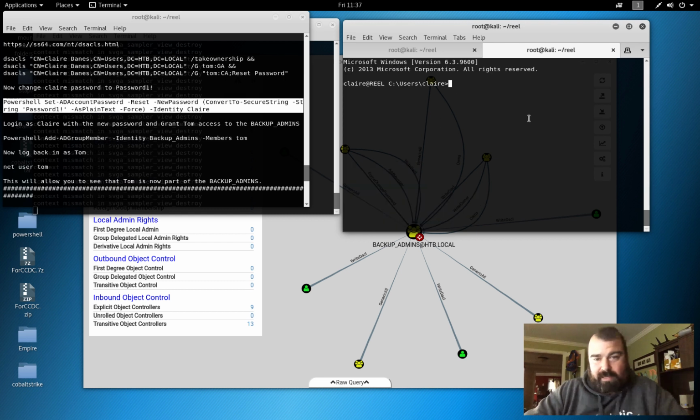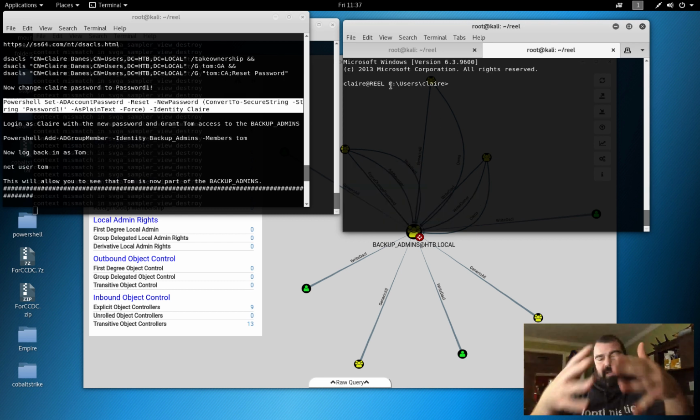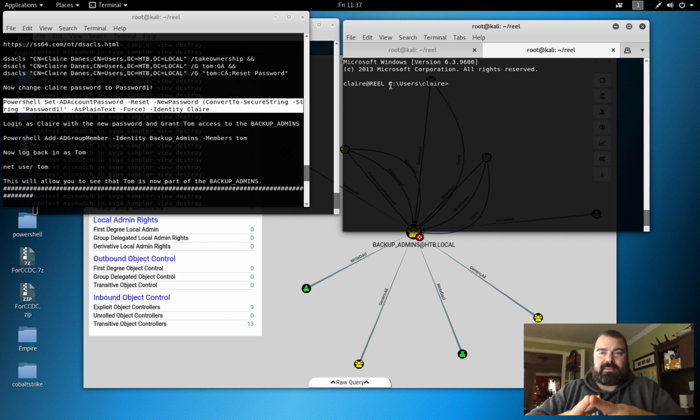And now we're logged in as Claire. So we were able to abuse the access control list, the access control entries, to basically take ownership, or grant Tom ownership of Claire, and grant Tom the ability to change Claire's password. And then we changed Claire's password to password 1 exclamation mark. We logged in as Claire.